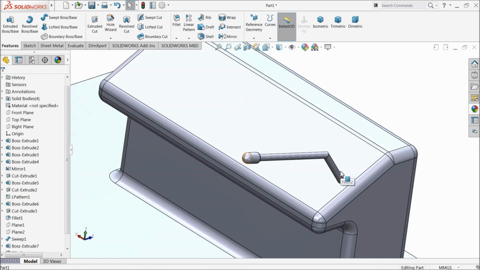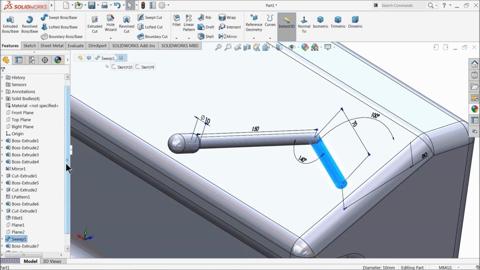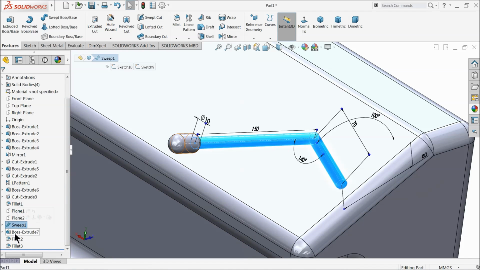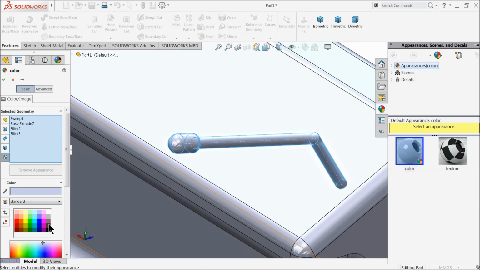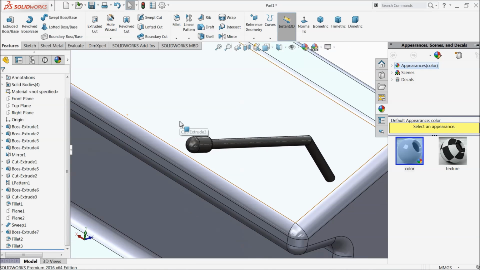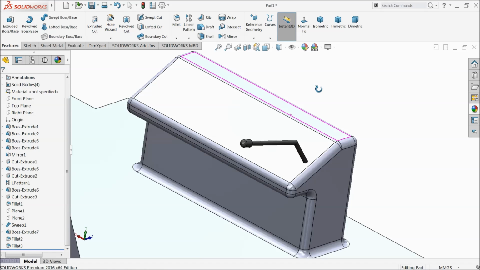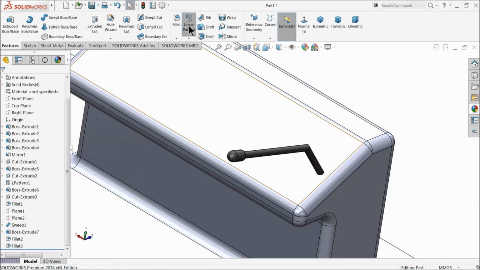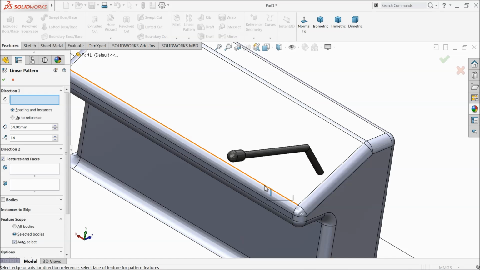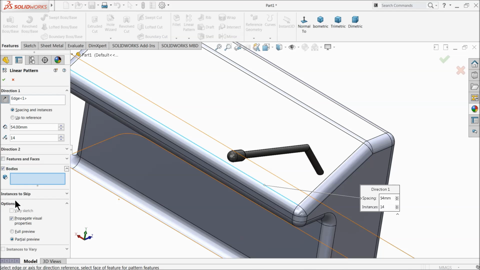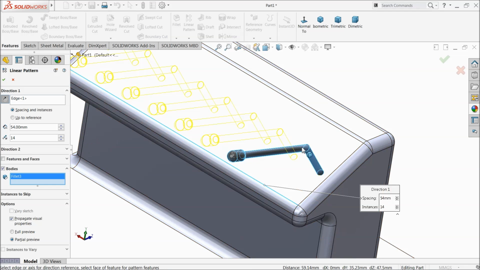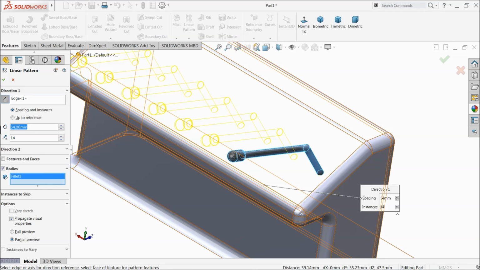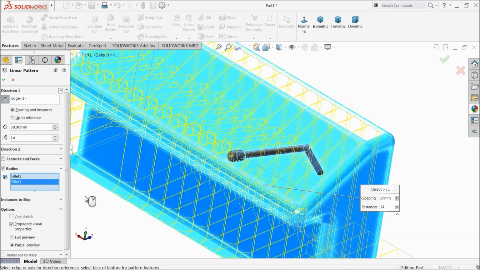Look at this. Now select this last 4 options and make it dark color. Okay, that's it. Now we need to make multiple number of these kinds of pattern. So choose linear pattern, select any line here. Here select, let's choose bodies, because we did not merge this body with this body. Let's keep gap 30mm.